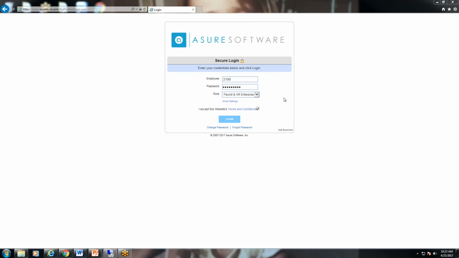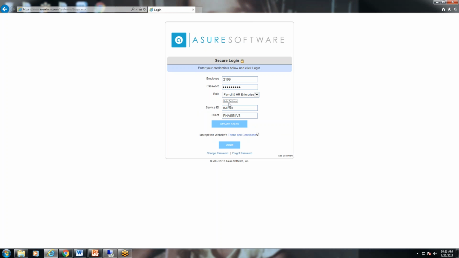In order to log in, you will see this landing page where you're going to put in an employee number, a password, a specific role, and then under here, if you click on the Show Settings, you will also see a Service ID and Client. The first time you log in, you will be prompted to put that Service ID and Client name in there in order to move forward.